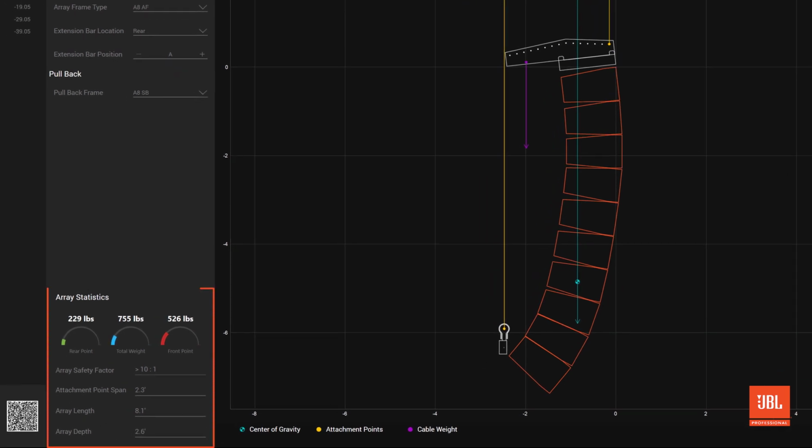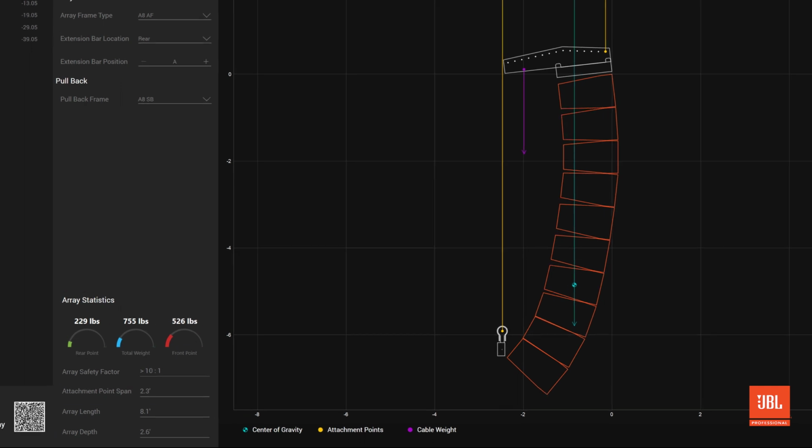The Array Statistics section of the Configuration tab displays critical mechanical data for the array as configured. Total array weight and the weight on each suspension point is displayed, with the system safety factor calculated and displayed directly below. The attachment span is displayed to aid in positioning hoist points in a two-point suspension setup. This is the horizontal dimension between the two suspension points as configured. System length and depth is printed just below.